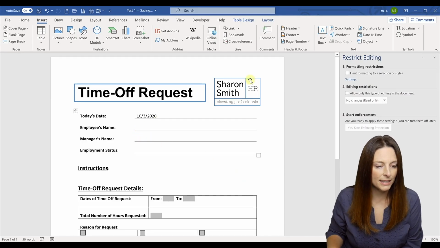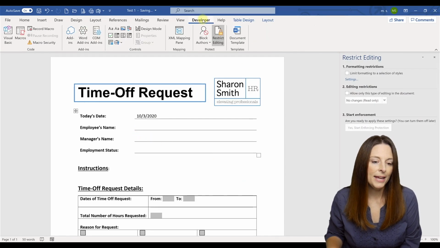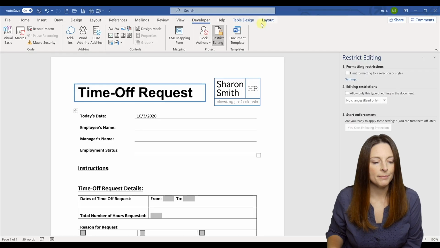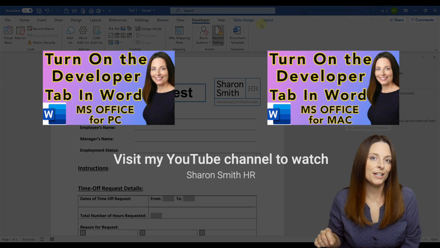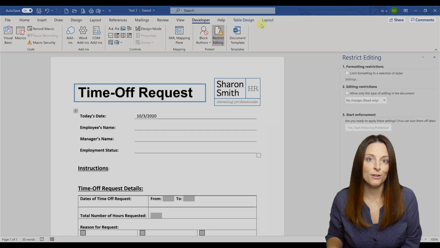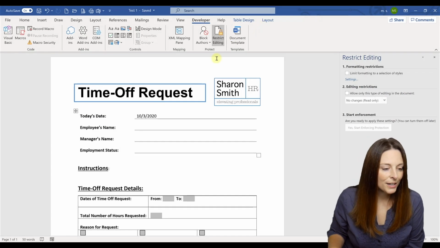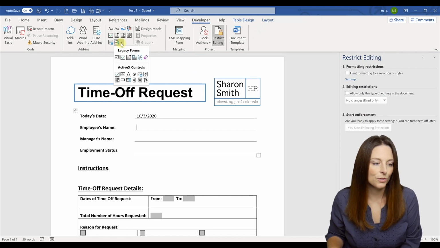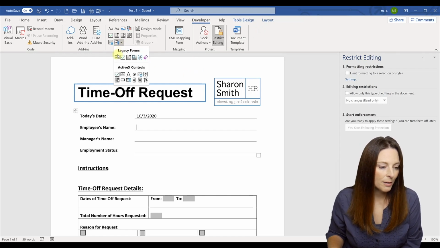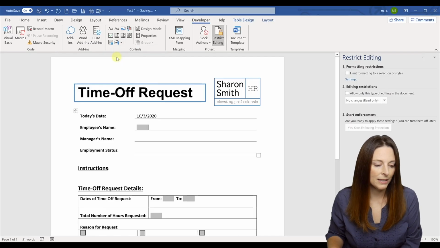Then we're going to come up to our Developer tab, and if you don't have the Developer tab enabled, go ahead and check out the other videos on my channel. You'll see how you can enable this Developer tab on your Microsoft Word ribbon. All right, so you're going to come up to the Developer tab, and we're going to come over to the Legacy Tools dropdown, and we're going to insert a plain text form field for the employee's name.